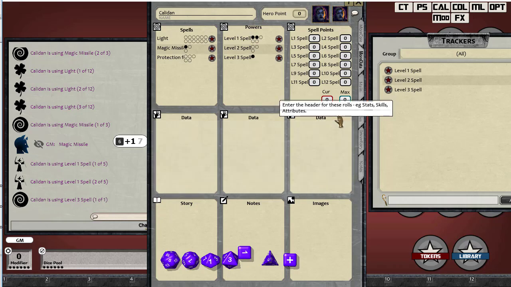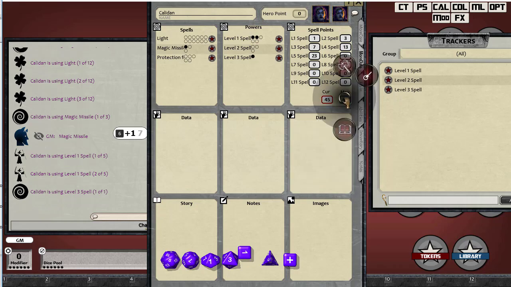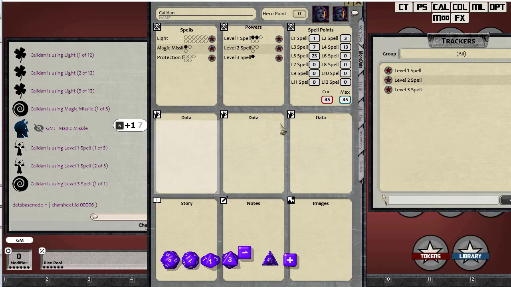And the final way that we've set up tracking in this is if you have a certain number of spell points that you can use, and each different spell level has a different cost. So we've got cost 1 point, maybe it's mana or spell points or power points. 1 point to cast level 1 spell, it's 3 points for a level 2, it's 7 for a level 3, and 13 and 23 for a level 5. We've got 45 as our max, and if I want to reset this, I can right click on it and reset. I can also do it from this one as well, right click and reset.